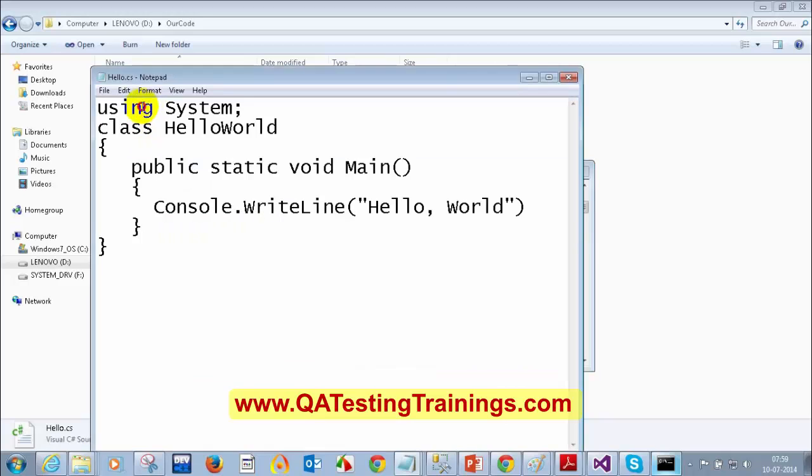So where is the 6th line? 1, 2, 3, 4, 5, 6. And the 39th character is this one. Go to the 39th character and it's expecting a semicolon. You have to fix it. And remember, I made this M a small letter. So let me save it.